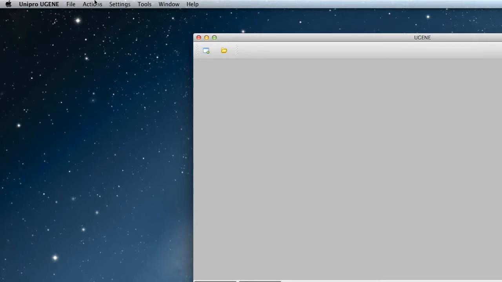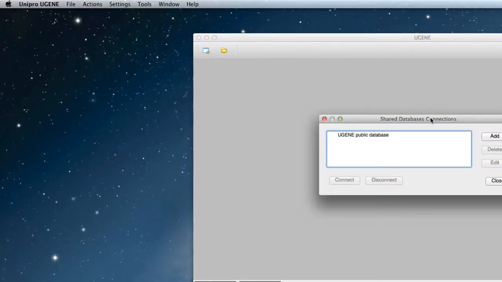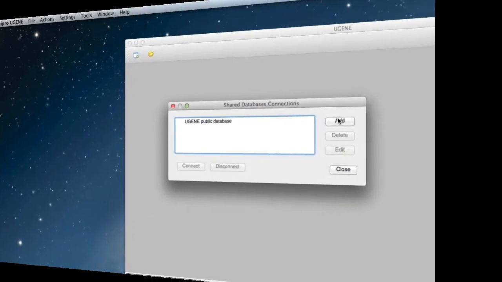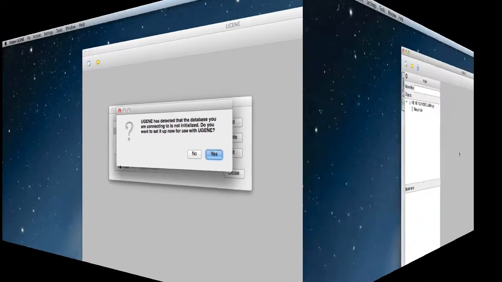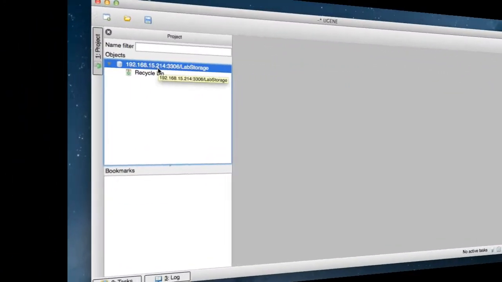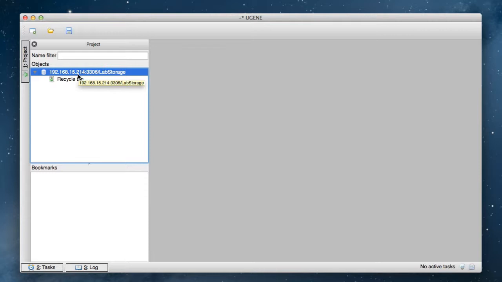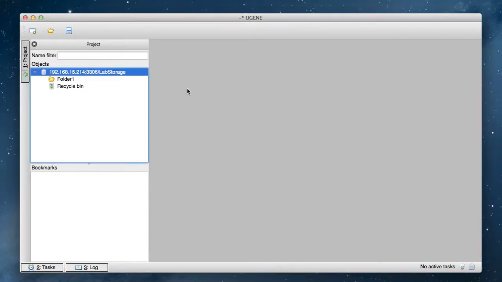After that, you run UGENE, connect to the server, and initialize your storage with several mouse clicks, making it ready to use. The storage is displayed in the project in the same manner as local documents. You can organize the data in your storage using the folders approach. Create the folders hierarchy for ordering your data, and import new files there.